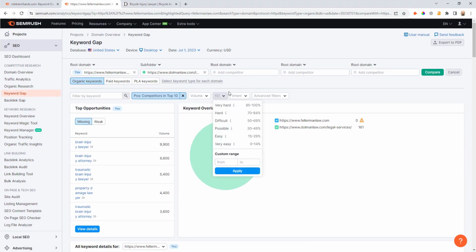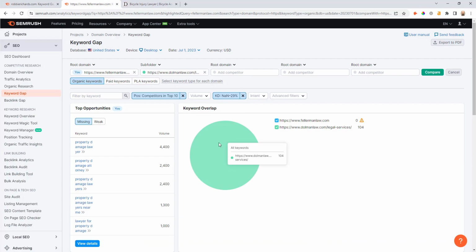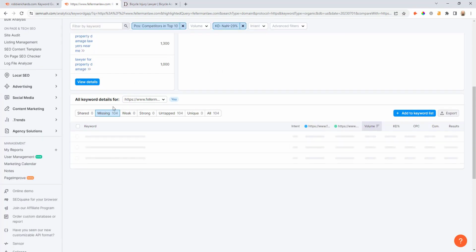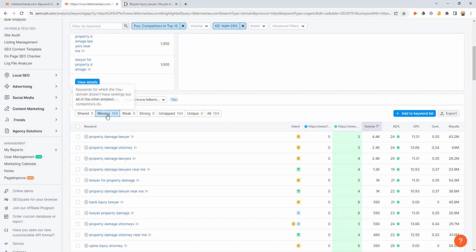So what I can do now is just come back up to the top and say, okay, I only want to look at the easiest opportunities. So I would go 0 to 29 as my keyword difficulty threshold again. Now, when I scroll down, I can see I've got 104 missing keywords. So this is probably where you would want to start if you were Fellman Law. But the key to this strategy is just to look for the subfolders that contain keywords that align directly with your website's monetization model.